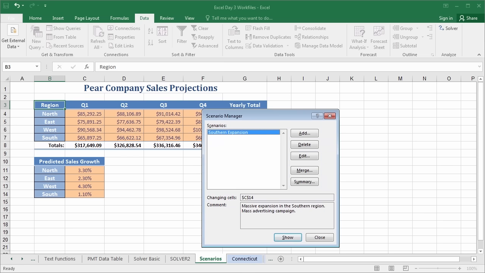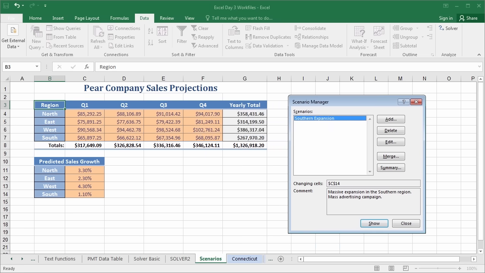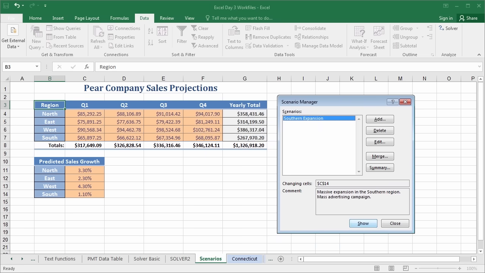So that's our southern expansion. Let's see what that would look like here. I'm going to go ahead and click Show. And there you go. Just like that, it's changed to that 5.1%. So now I can see what Southern's yearly total could be with that 5% quarterly growth.